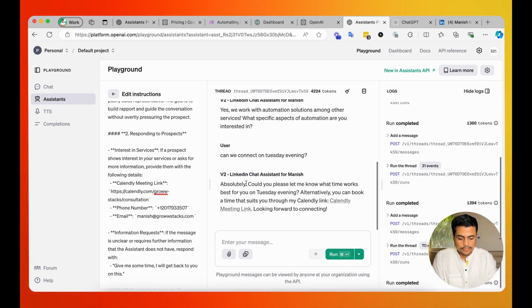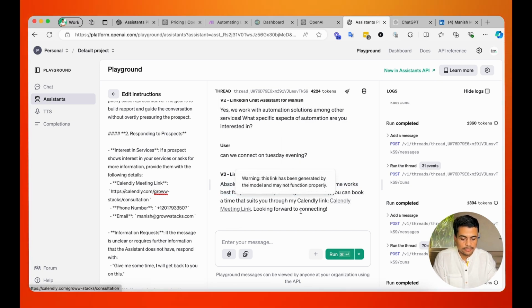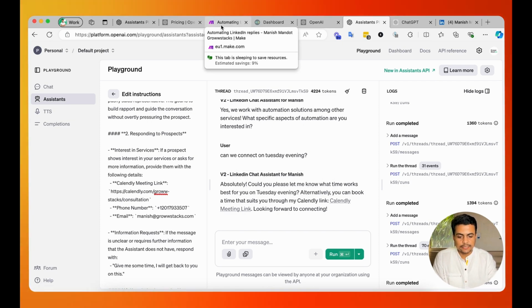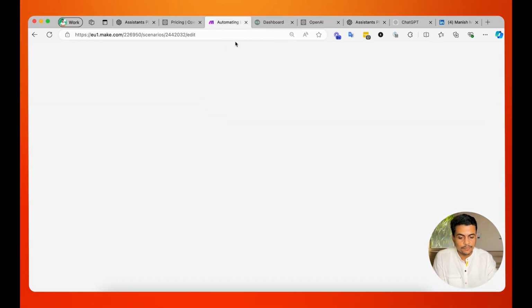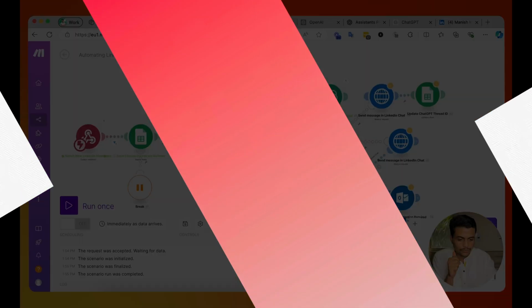So now here it returned, absolutely. Could you please let me know what time works Tuesday evening? Alternatively, we can book a time over here, and this is the calendar link. So this is how our GPT is going to work. Now, this is the first part of the GPT setup. In the next video, I'm going to show you how you can import the blueprint and how we are going to configure this entire automation scenario. So thank you.